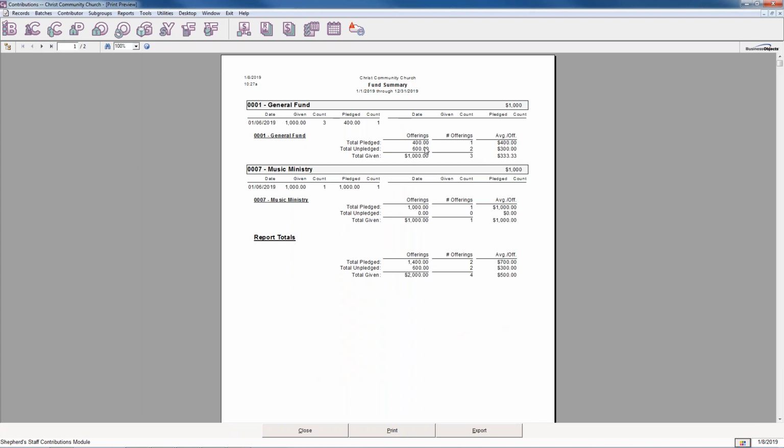So we had $600 unpledged for 2 offerings, and it gives you the average of those offerings as well. It's basically just this number divided by this number, which gives us this number right here. And then it shows you the date range those offerings were given as well. And then same thing for music ministry.